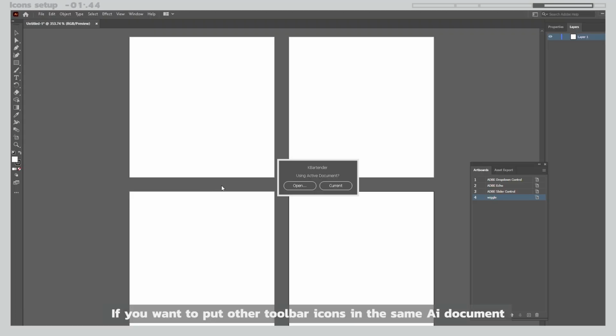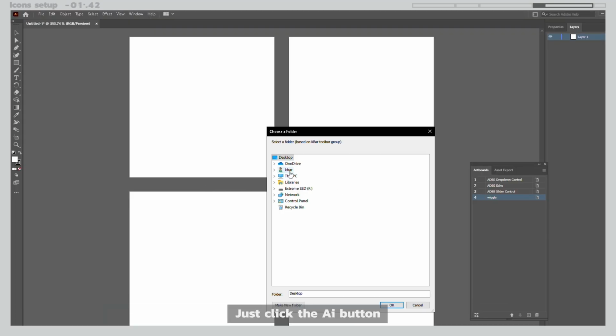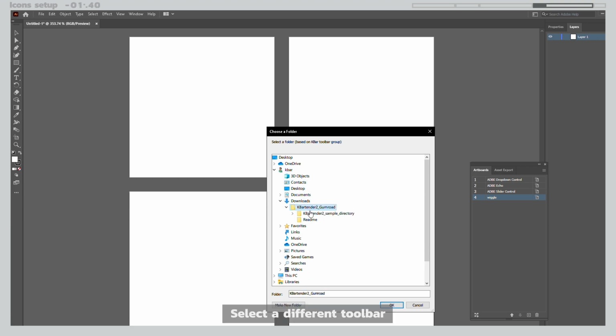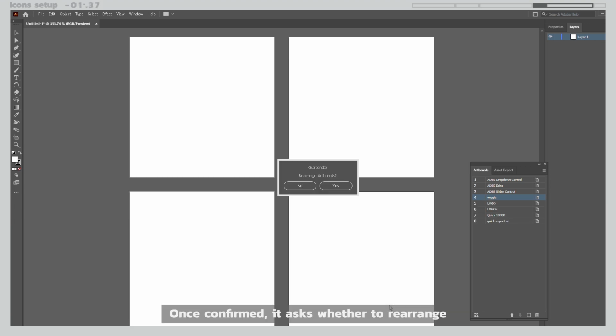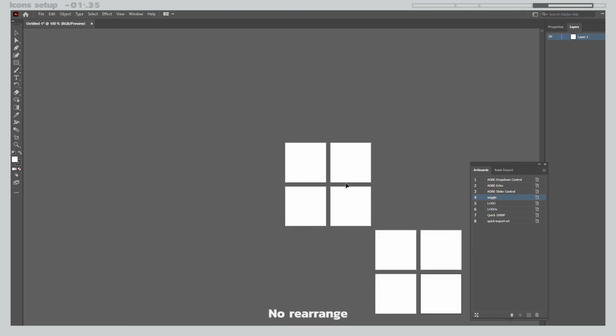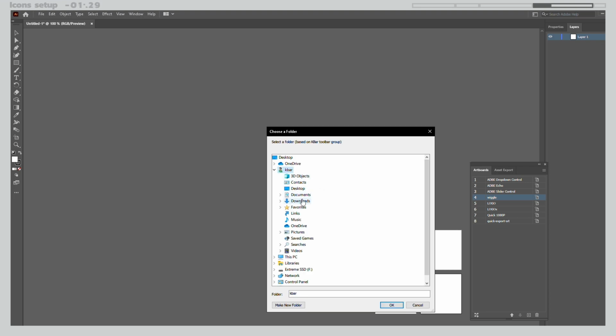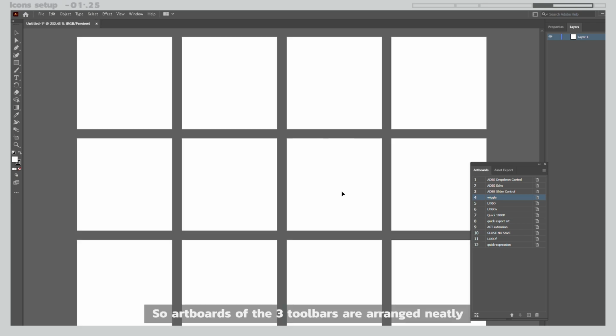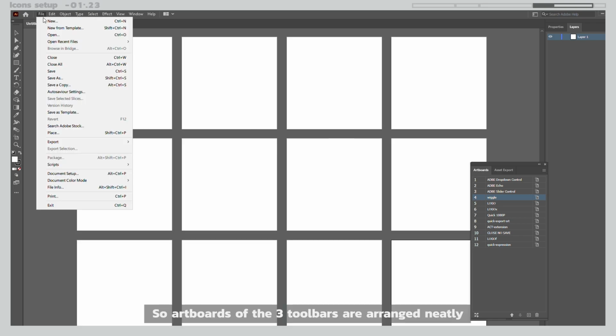If you want to put other toolbar icons in the same AI document, just click the AI button, click Current, and select a different toolbar. Once confirmed, it asks whether to rearrange. No rearrange. You can see the new artboard is generated in the bottom right corner. Repeat. Yes, rearrange. So artboards of the 3 toolbars are arranged neatly.